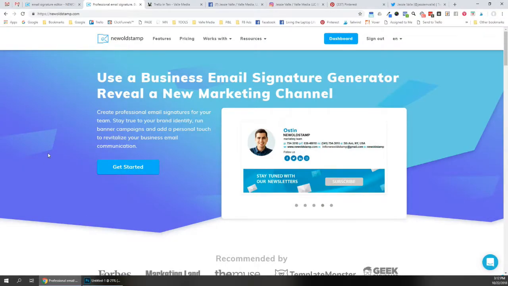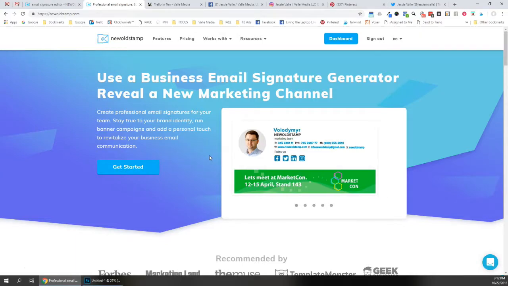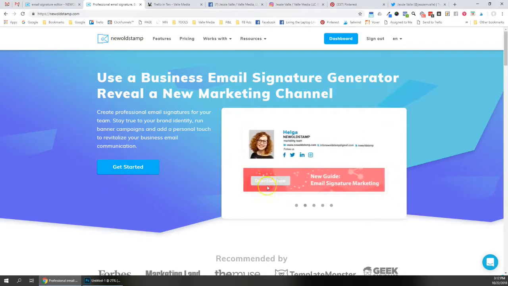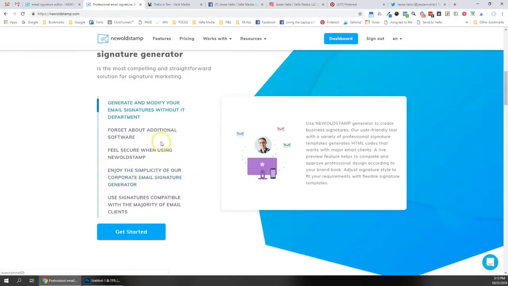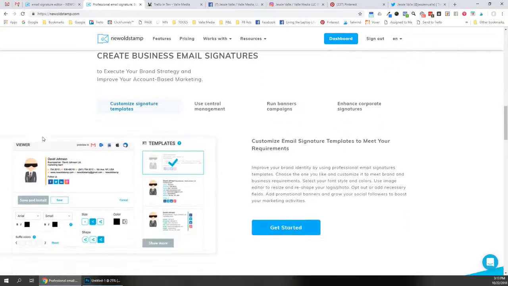So here I am on the home page of NEWOLDSTAMP, and as you can see, they are filtering through some great examples. One thing that I love about NEWOLDSTAMP over other email signature generators is that they have this ability to add these really cool banners down here at the bottom, along with a few other features I'm going to show you today. This is really great whether you're doing something like corporate email signature, just because you can set a standard for your department that everybody works off of, but it also works for the small business owner or even the solopreneur if you just need one email signature.